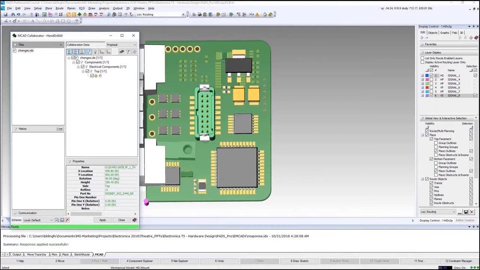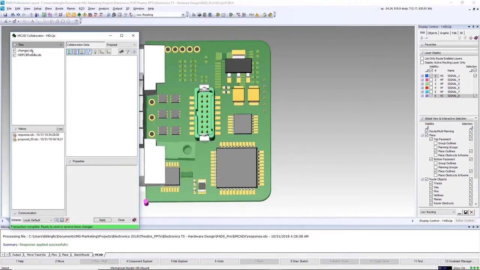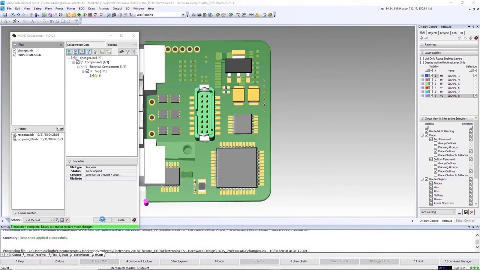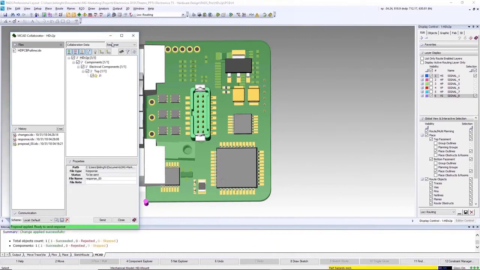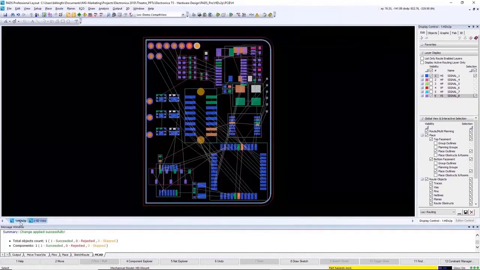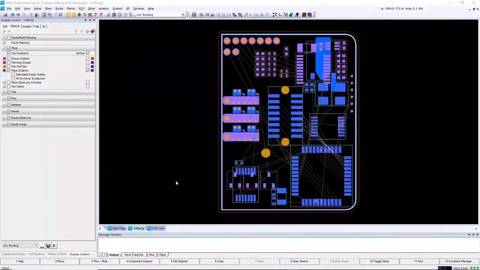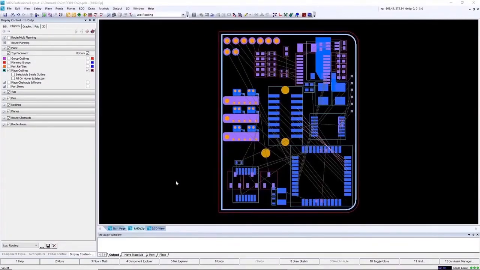We will go ahead and accept this change by typing in a note, sending it back to the mechanical engineer to let them know that this has been accepted. When I hit apply, the connector will now move to its new location. Now that the mechanical engineer and I agree on the placement of components, let's go ahead and move on to the routing phase of the PCB.